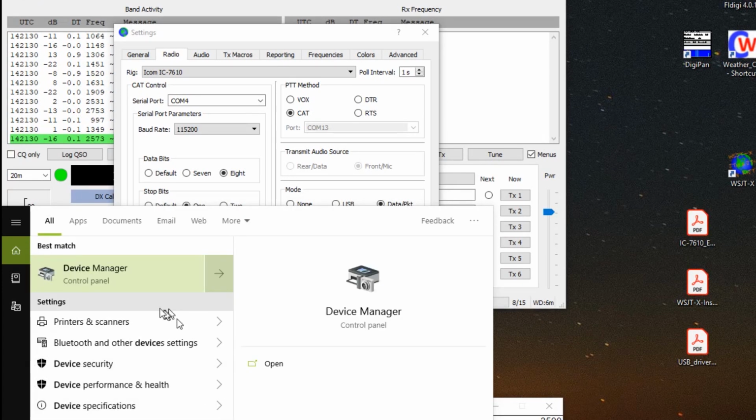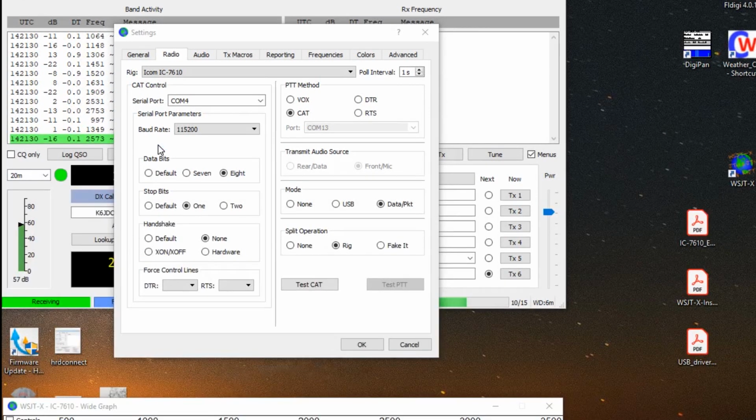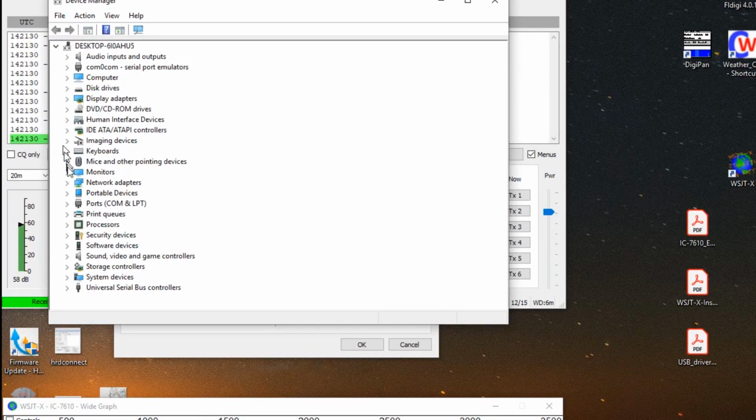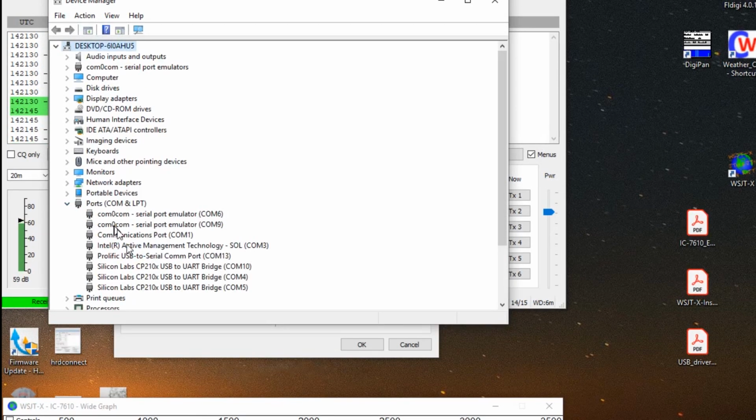If you don't know where that is, just type in device manager. It'll pop up, and we can take a look there. I know just from past experience, COM4 is my 7610, and COM10 is my Icom 7300.